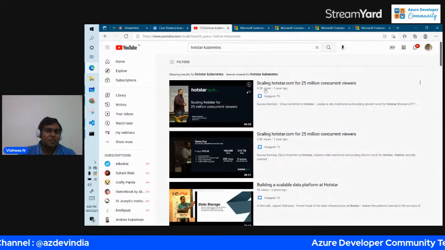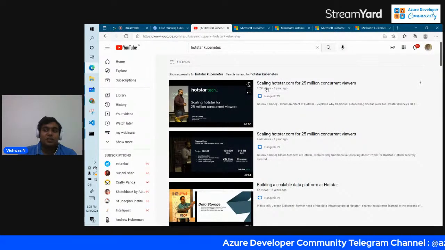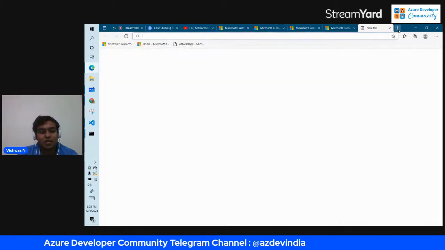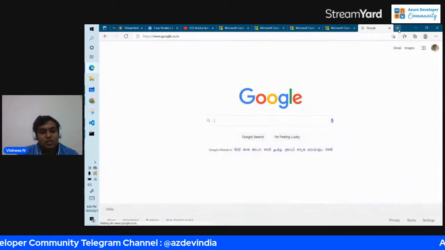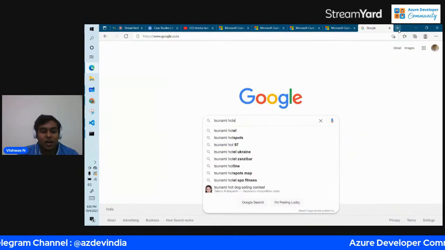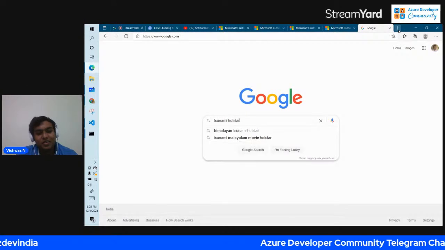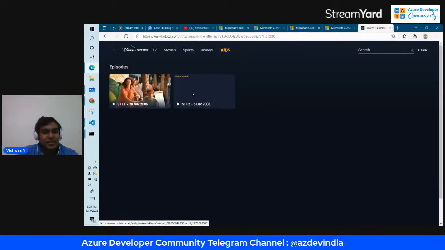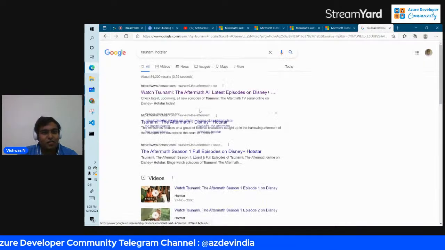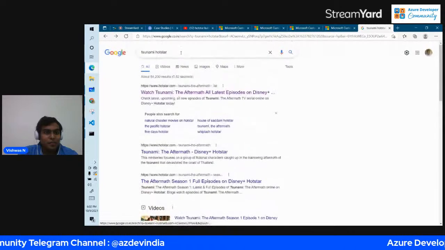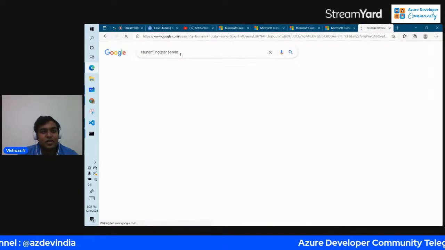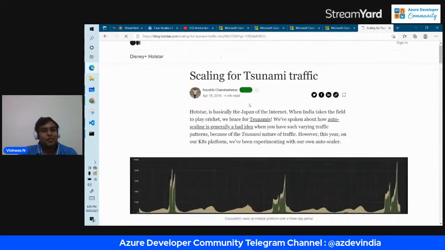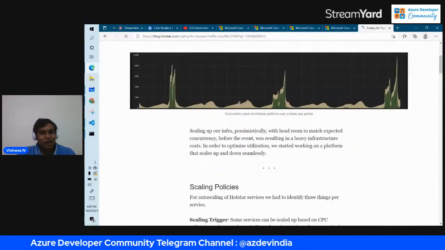When you see Hotstar, it marked history all of a sudden because there was a rapid increase in the traffic. So if you go to Google and type "tsunami Hotstar", you see all the systems and everything. Hotstar servers, scaling the tsunami traffic and things like that. You know, when you see all these kinds of graphs, right?